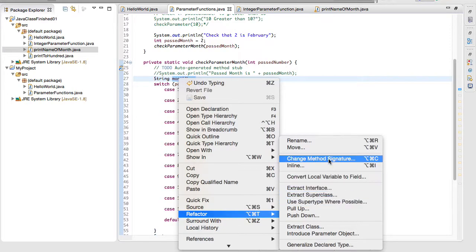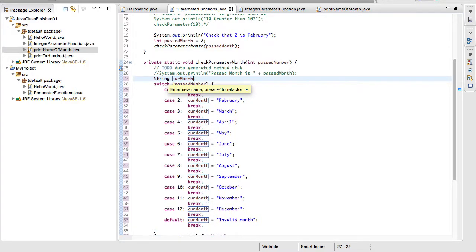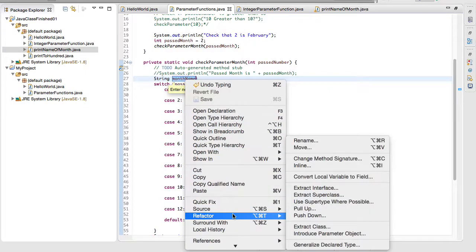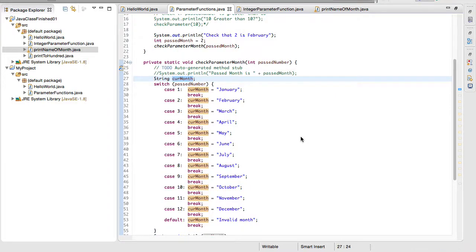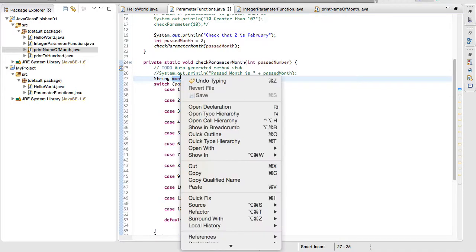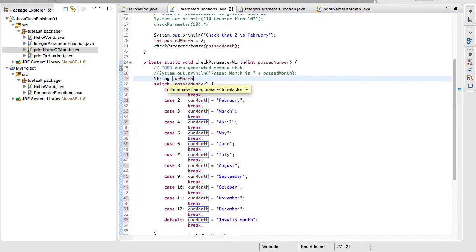So if you go to refactor and rename, and you change the name to current month, for example, CUR month, you'll notice it changed the name everywhere. Let me undo that and show you again. If you look below, it's current month. So I right-click, refactor, rename, and change it to current month, and it changes everywhere.